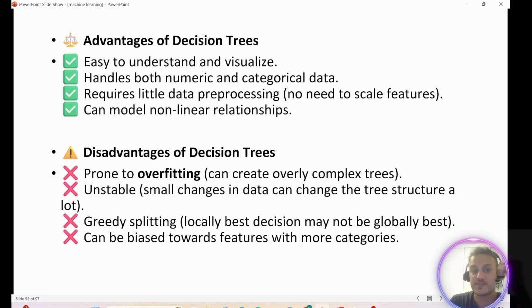There are advantages and disadvantages of using it. You don't need to scale your features. If you have a nonlinear relationship, it is perfect for that. It handles both numerical and categorical data, but it is prone to overfitting, so you have to be careful with your input data. And the greedy splitting, locally based decisions may not be globally best, and it can be biased toward features with more categories.